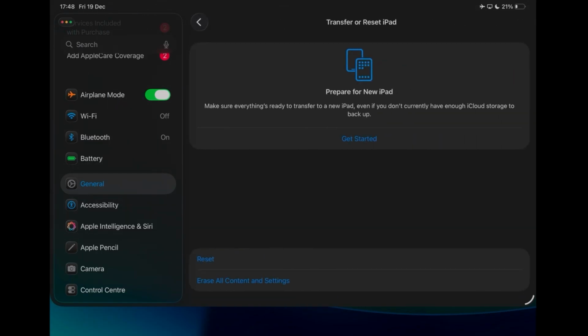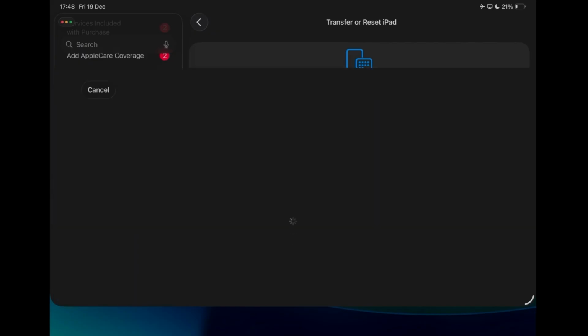Then if you want to factory reset it, what you got to do is press erase all content and settings. Once you go ahead and click on that, it's going to be loading basically and getting everything set up. And then once it loads, it's going to show all the different things that are going to be reset whenever you factory reset it. So everything you're going to lose, all the data, anything like that.